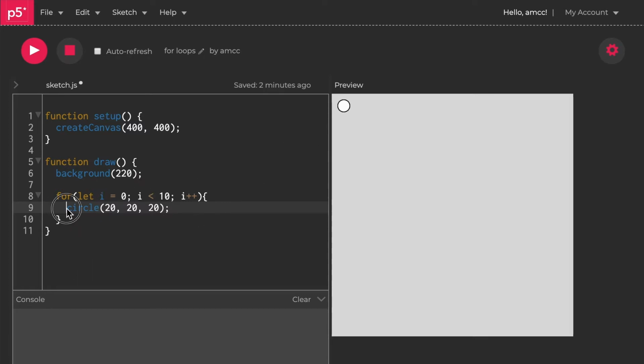Now we're actually drawing a circle 10 times here. How do we know that? Let's do a little bit of console logging. So console log. Let's write a bit of text. I've drawn a circle. Close all that. Remember I talked about this last time, but console log will print stuff down here.